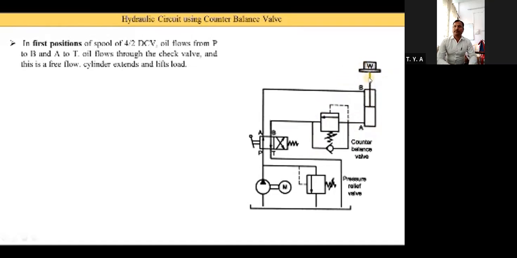In this case the rod is on the top part. In all the earlier cases the rod is on the bottom part. So one simple logic is that when the oil is supplied from the rod side, we call it the retraction, and when the oil is supplied from the cap end side, it is called the extension stroke. This is the simple logic we need to consider for what is extension and what is retraction.